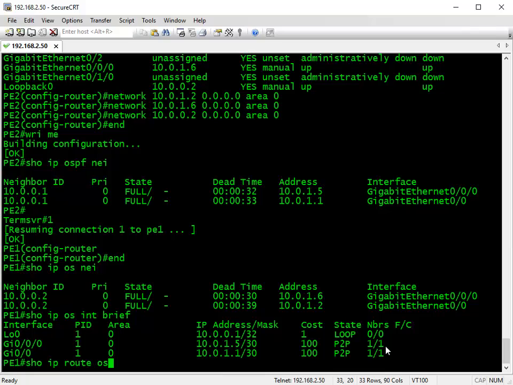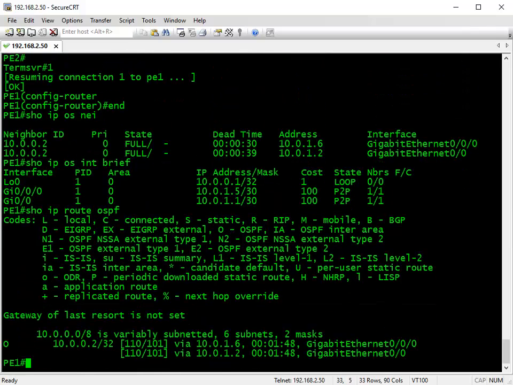And let's go ahead and look at our routing table for OSPF. And here we can see that we've got a route learned. So the only route we would effectively learn across OSPF right now would be the loopback of the other side.